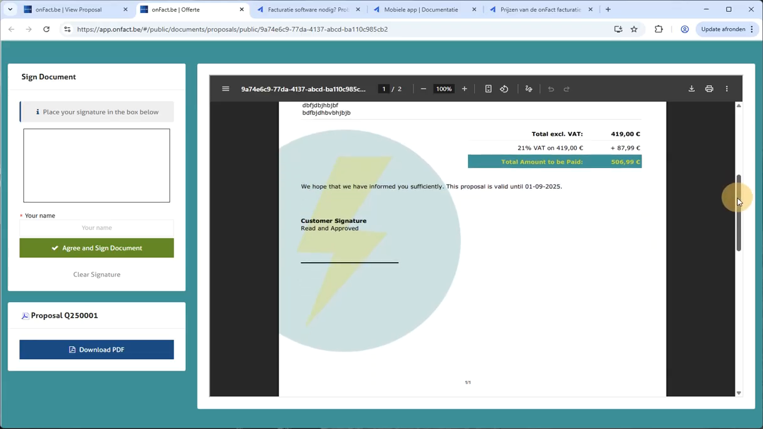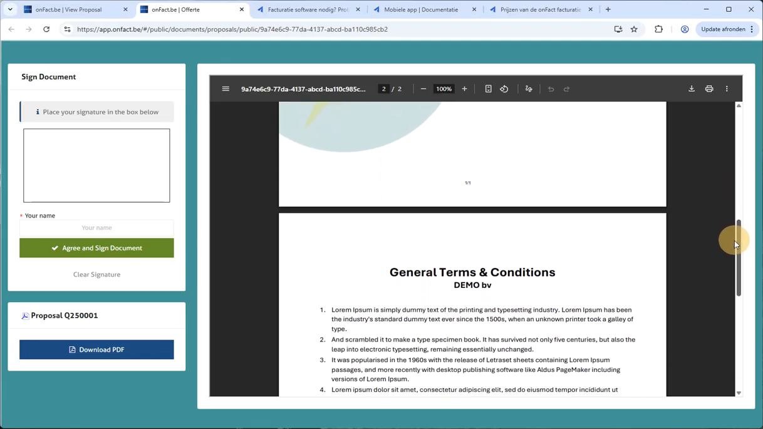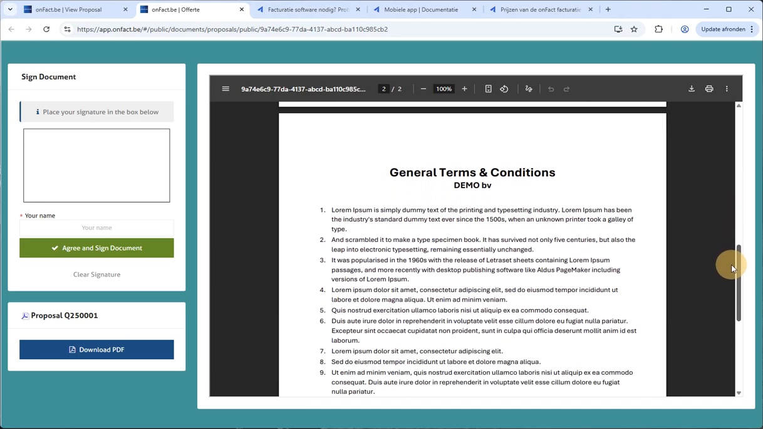Now, as a last page of my proposal, I've also automatically included my general terms and conditions. So if you have a document like that, just know that it's very easy to upload it in onFact and have it added to all the documents that you're creating, be it a proposal, an invoice, a credit note, and so on.